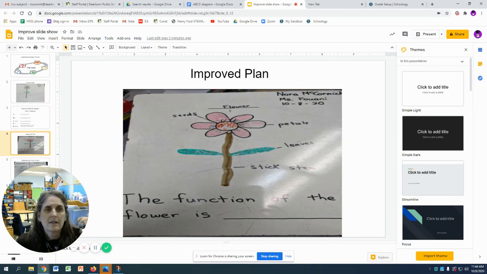It's showing that there are seeds in the center, that the pink part is the petals, that the green part is the leaves, and it's showing that it has some veins inside the leaves, and it's labeling the stick stem, which is the stick that we all started imagining from in the very beginning. It also has an explanation sentence stem that's going to help you when you do yours.